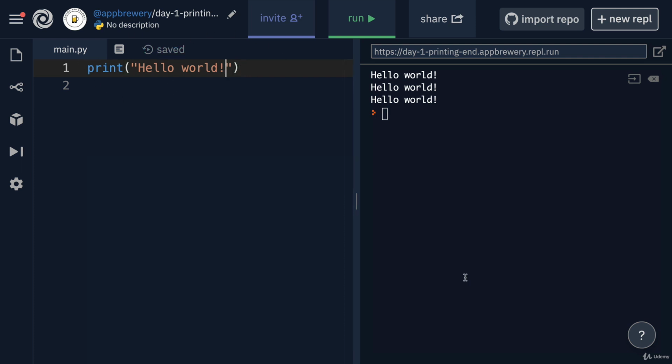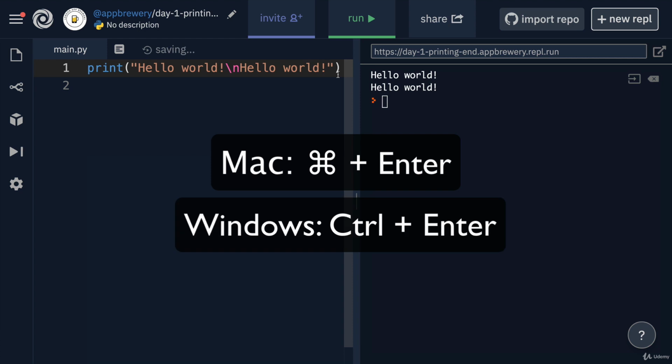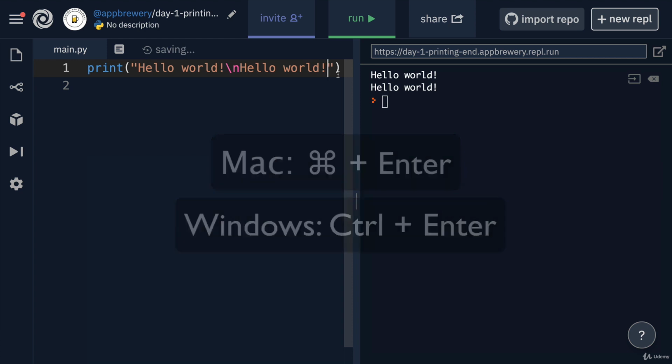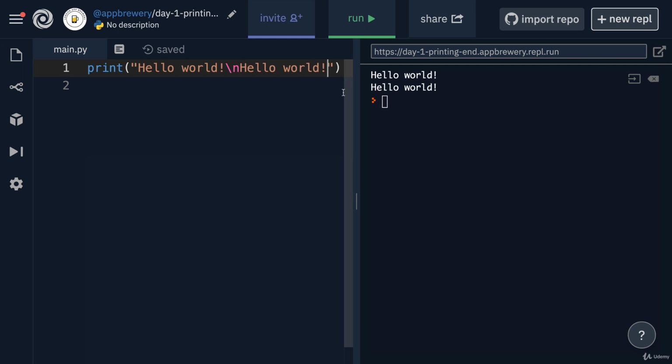So the way that we would create a new line is by writing a backslash and the n character. And now if I go ahead and write hello world again afterwards and I hit run, or you can always use the shortcut, which is Command Enter on Mac or Control Enter on Windows. And you can see that once that line of code has been executed, I've got hello world printed on 2 separate lines, separated by this pink \n character, which gets replaced by a new line.